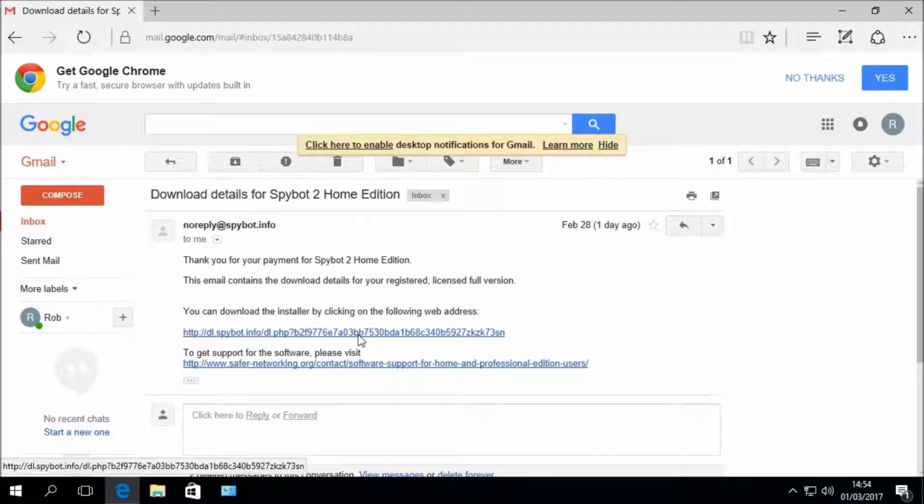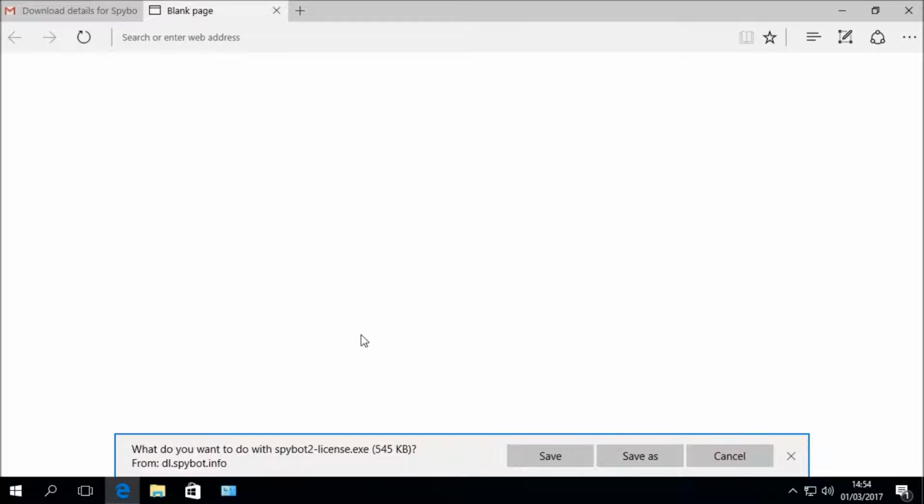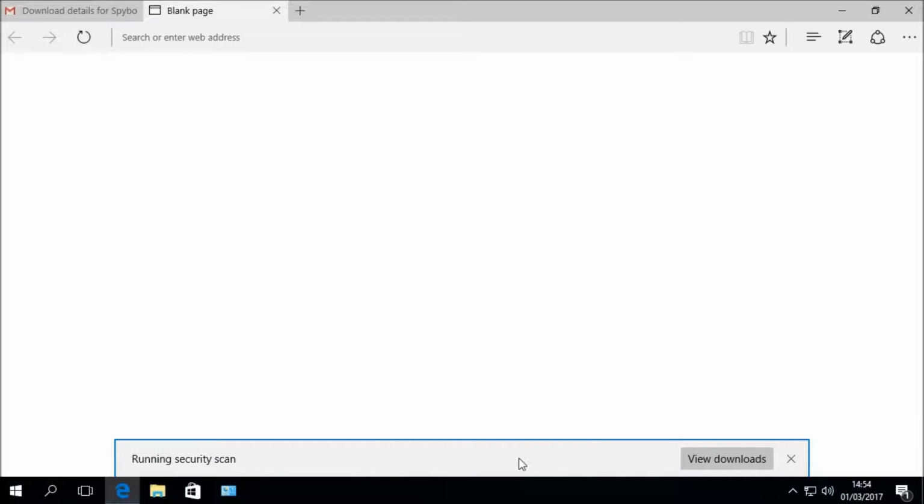So if we then double click on the link to download the Spybot 2 license installer, a blank page should open up in your browser. Your browser should then ask you, what do you want to do with spybot2license.exe, which is the Spybot 2 license installer file, which is the file that we will use to install the Spybot Plus antivirus license.